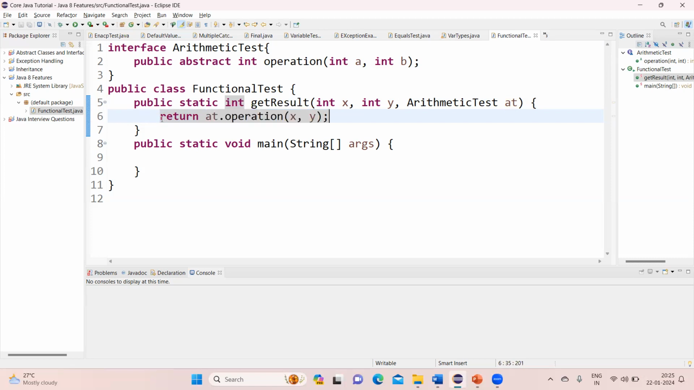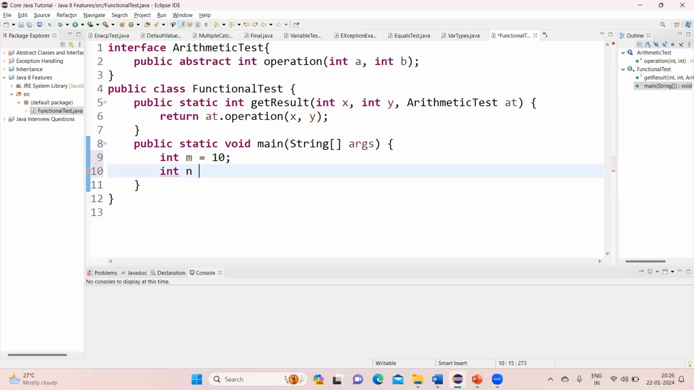Now this operation method is not implemented, right? You can implement this operation as an anonymous function. Already I discussed anonymous functions. How to do that? I'll show you. So here int m is equal to, suppose, 10, int n is equal to 20. These are the two input values.